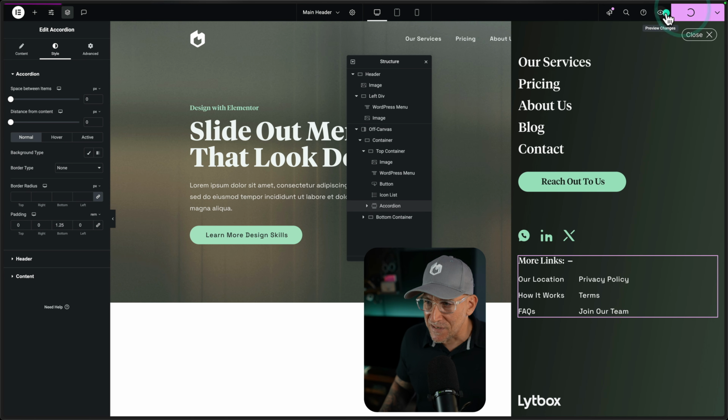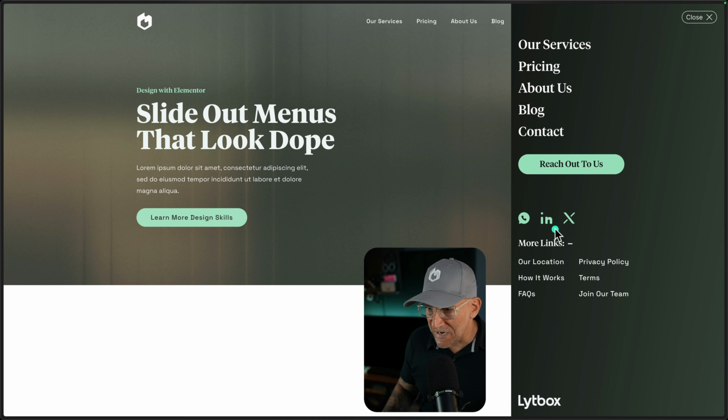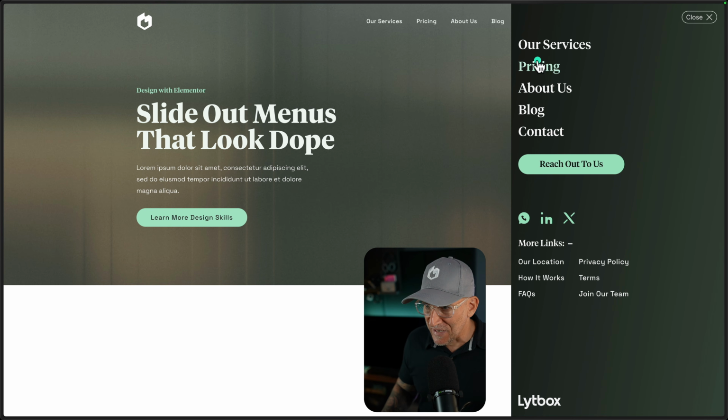Let's go ahead and publish this and see how it looks in the front end. And now let's see how it looks, and check that out. It might be a little bit too fast. I might want to slow it down to be a little bit more smooth, but already this looks like a really clean, easy to use menu.